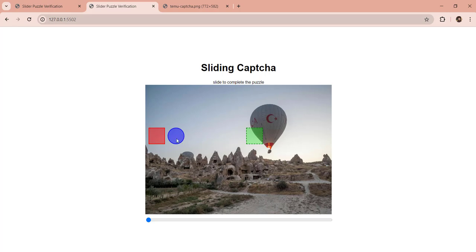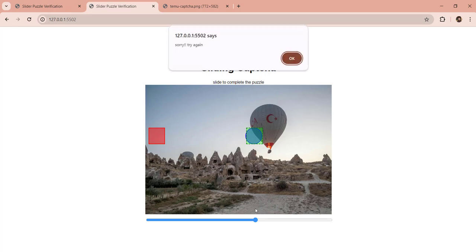Now we are making the circle the active piece. So click, move the slider, and okay. Now let's move it even further, and technically this should not pass. Even though these two elements are sitting on top of each other, because their shapes are different, it's a mismatch. Hence we should fail the test. So let me let go of the slider and say sorry, try again. Okay, so this was the whole logic behind the sliding captcha.